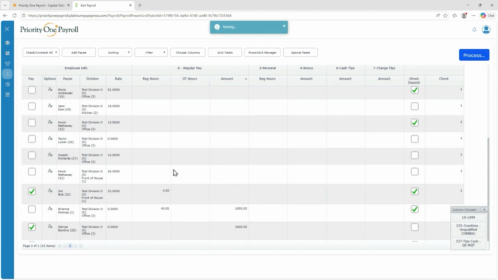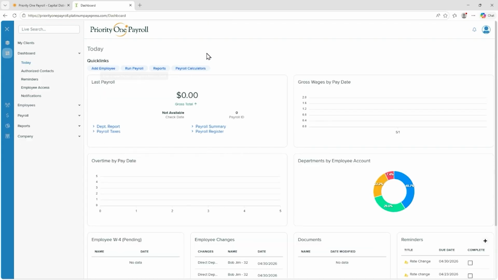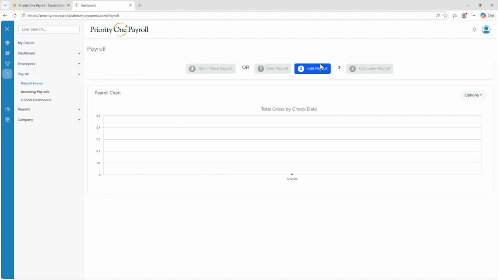Okay, at this time, do not process the payroll because otherwise you'll lose the payroll grid. Okay? So now you can go back to your dashboard and get out of the payroll entry mode, and you can get the information you need, and you can come back to run payroll. Again, you just go back into your payroll grid, you can click run payroll, and now you've already started it, so now you want to edit it.